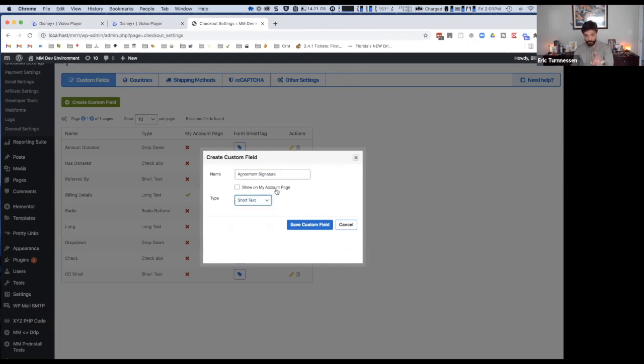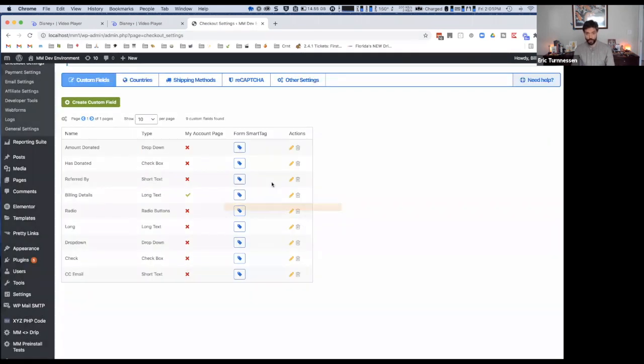And you would click, make sure "don't show this on the My Account page," because if you show it on the My Account page, the user will see it behind the scenes and they'll be able to modify it later, which you don't want in this case, because you want them to be able to fill it out at the time you ask for it, but you don't want them to be able to change it later. So you'd keep that unchecked. And then it's the type of field it is: short text.